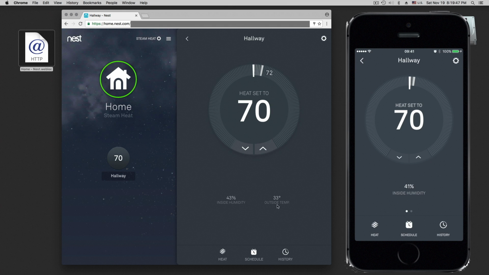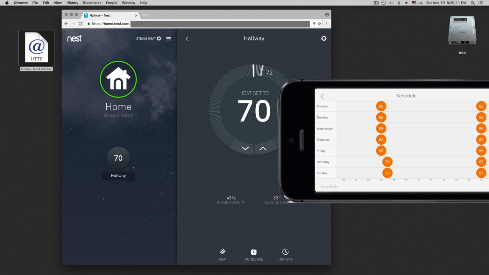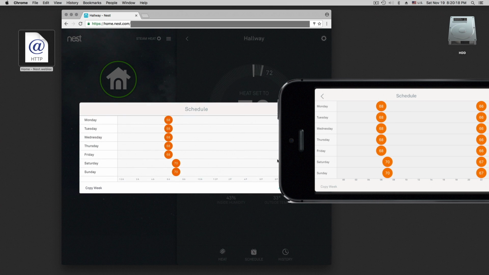We see here the outside temperature and the inside humidity. On the app, you see the inside humidity. We see the inside temperature up here, 72 right now, but the thermostat is set to 70. Okay. We can go on both and look at the schedule of this whole thing. On the phone, we have to turn it around to see the detail here. Here on the network, we see this.